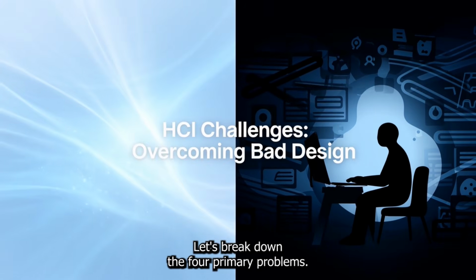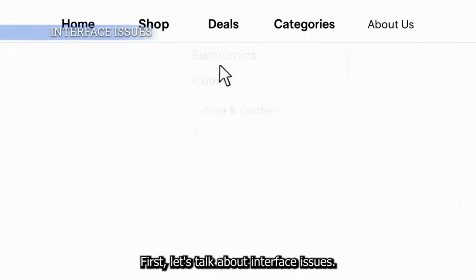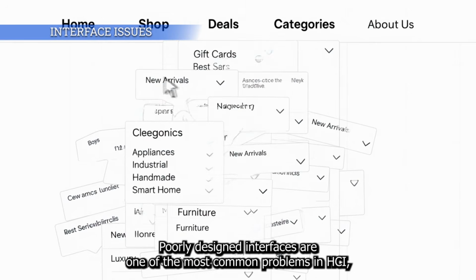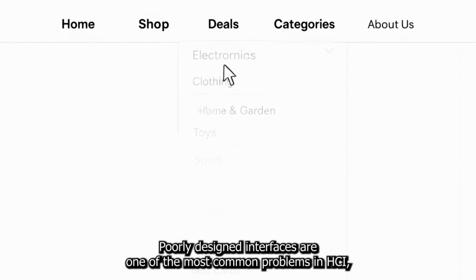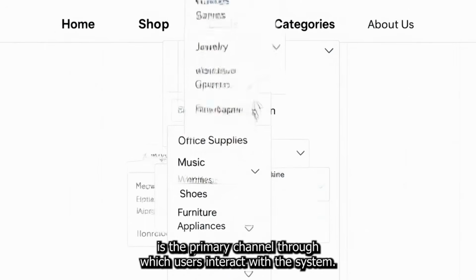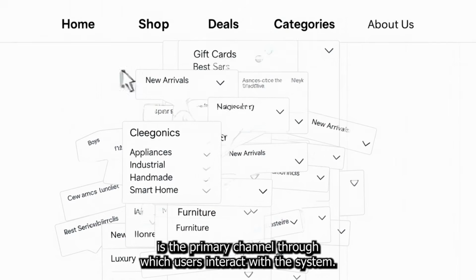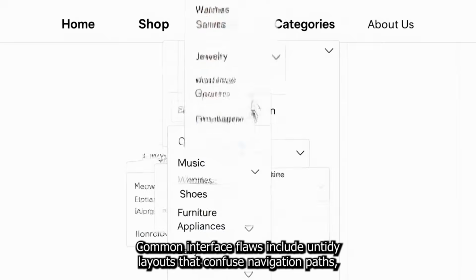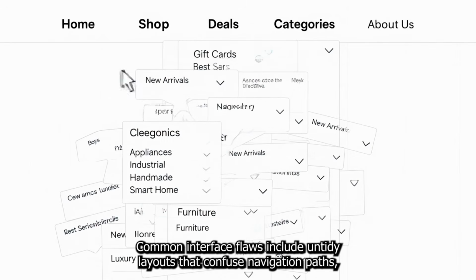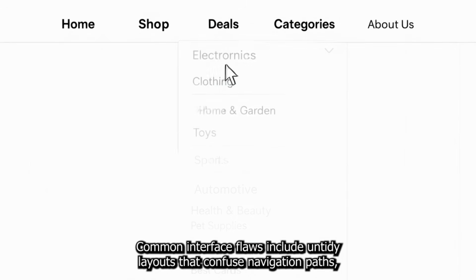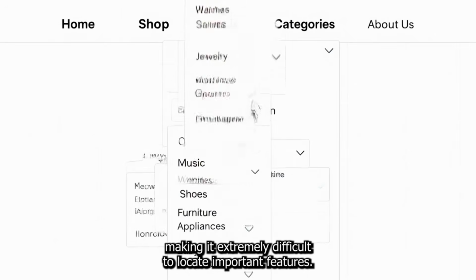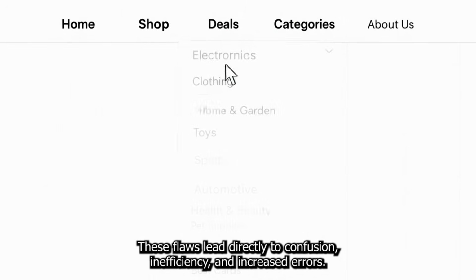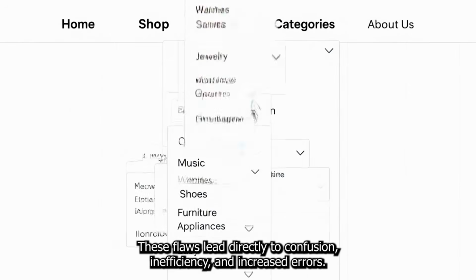Let's break down the 4 primary problems. First, let's talk about interface issues. Poorly designed interfaces are one of the most common problems in HCI. Since the interface is the primary channel through which users interact with the system, its design can make or break the user experience. Common interface flaws include untidy layouts that confuse navigation paths, making it extremely difficult to locate important features. These flaws lead directly to confusion, inefficiency, and increased errors.